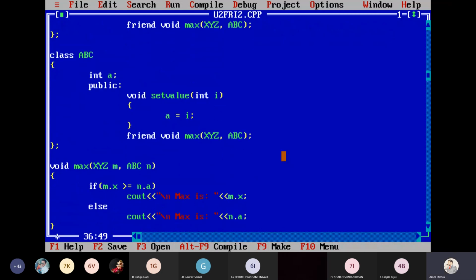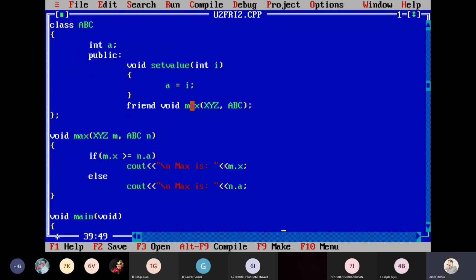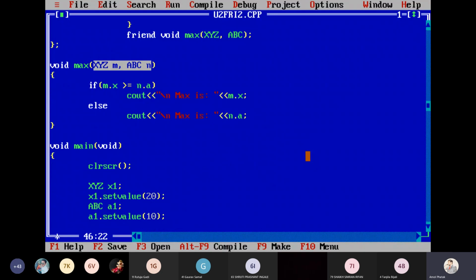This is the class ABC. The function Max, it is very correct. I think we should follow the same sequence. Here the first argument belongs to XYZ, so I must pass the argument of XYZ, and then ABC. Our main function.